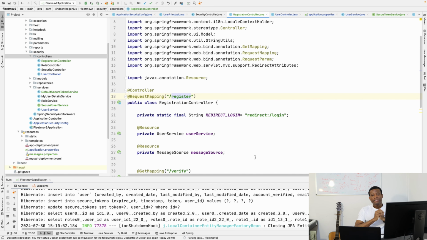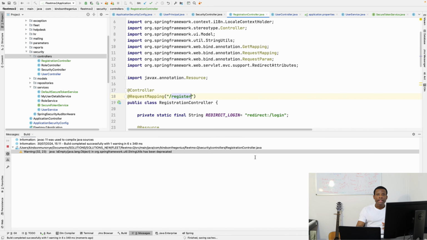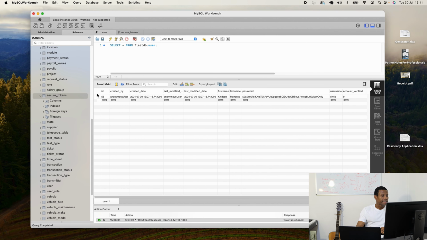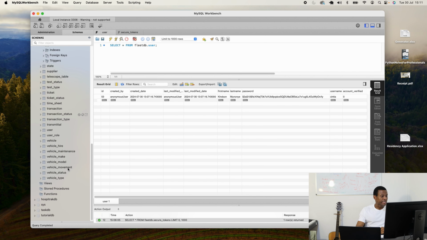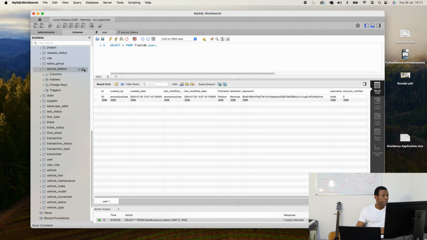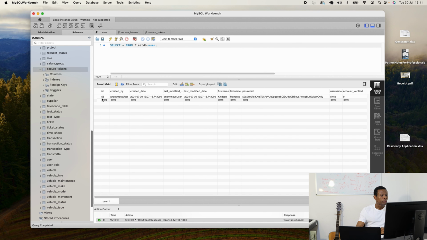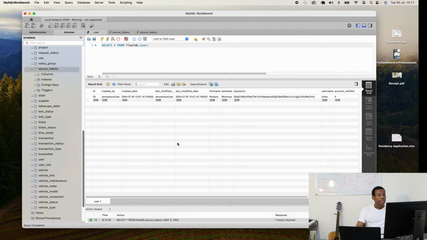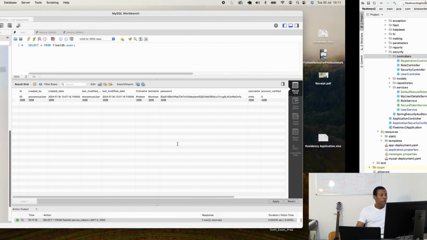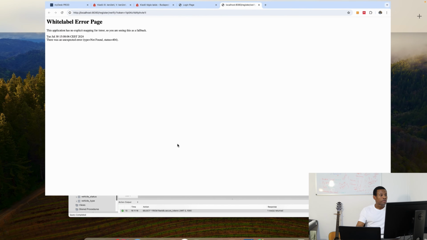So we are going to click on the link in the registration email. While it is restarting, take a look at the database table. We have one user created here, and if you look at the secure token table, you will also see one token was created for user ID 53. So it actually created the token and inserted it inside the tokens table. So let's go ahead to click on the link in the email.